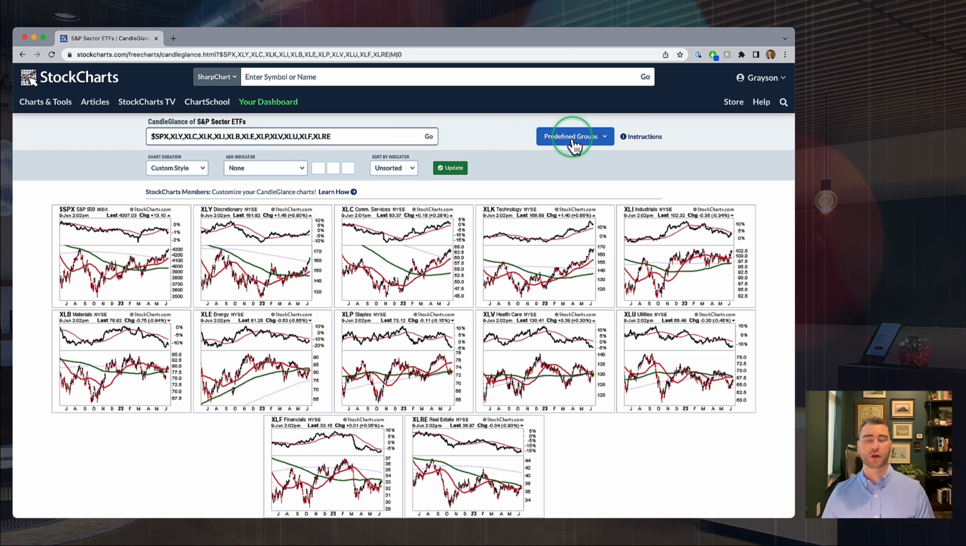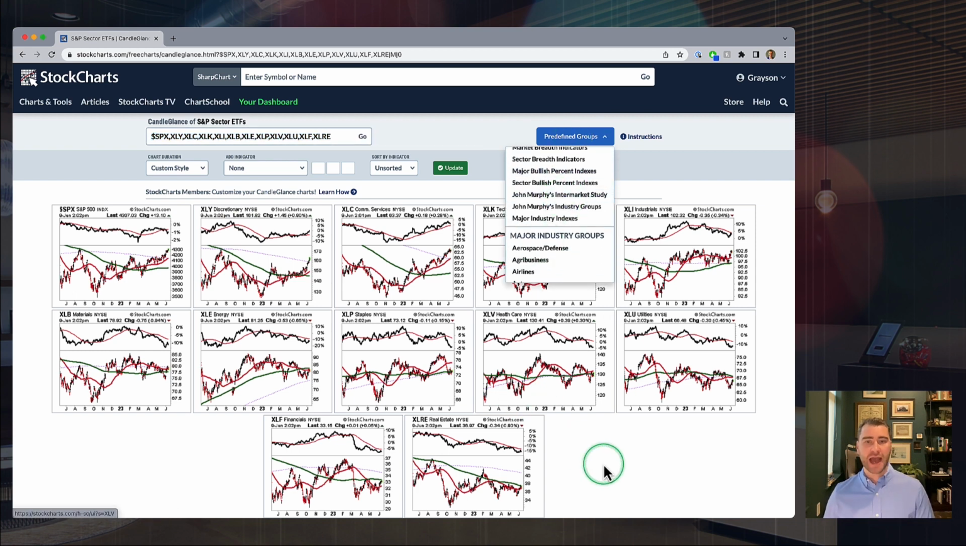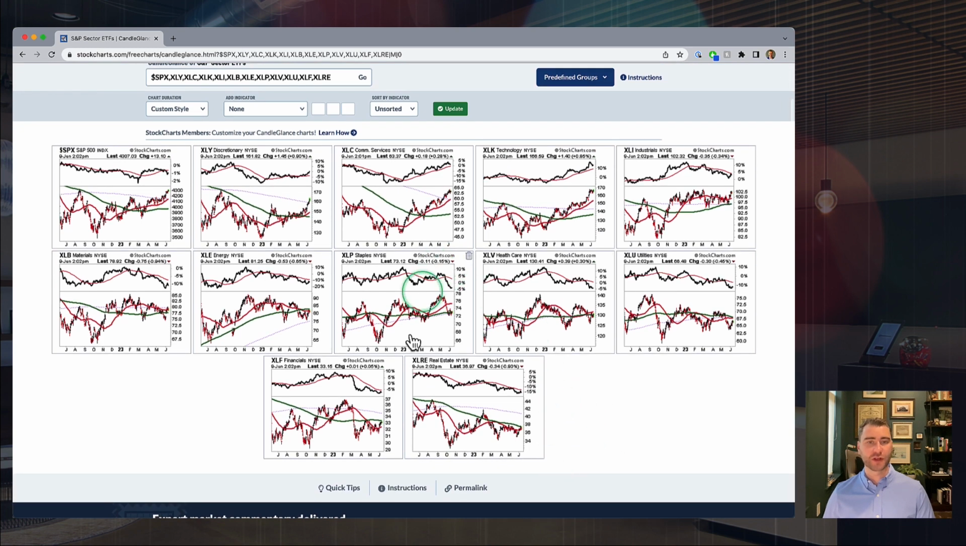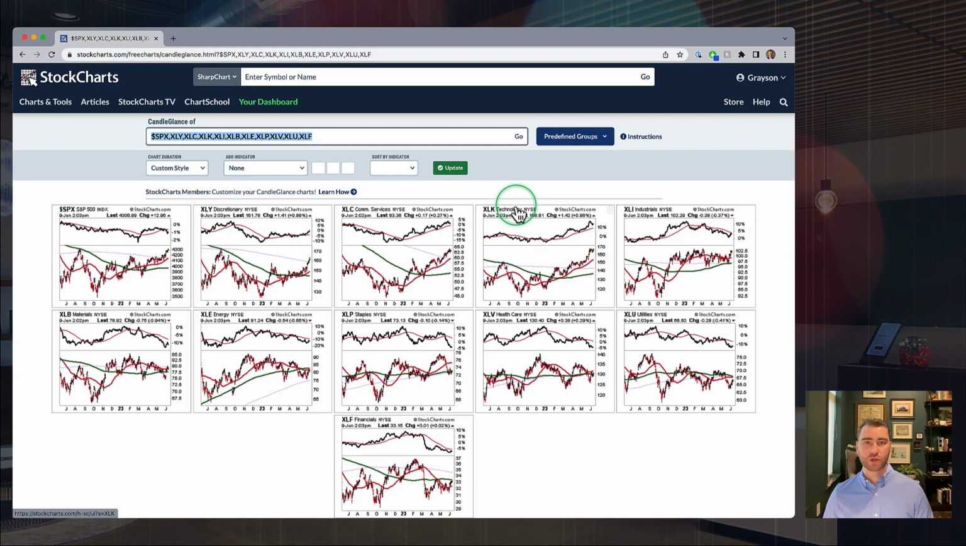You can look at large groups of symbols all together on the same screen, and you can actually use a hidden little feature in here to delete the ones that aren't interesting to you. So if you want to delete anything from this page, you don't actually have to go up here and delete the symbol. You can just hover over that chart, give it a click, and it'll say, do you want to remove that symbol from the screen? You hit yes, and there you go. You can see that you can actually slim this down really, really easily.